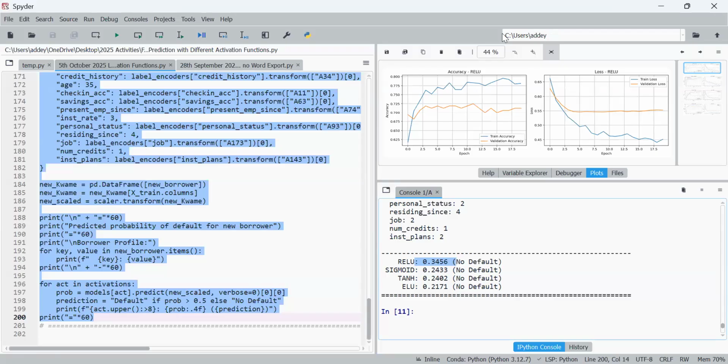So thank you very much. This brings us to the end of today's lesson. So in conclusion, we have seen that the activation function affects our outcome in a data set like this.